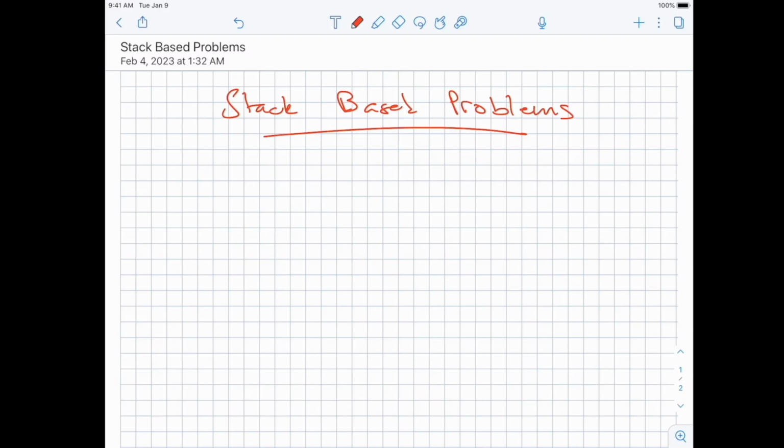Hello. So today we are going to do a little bit of a different topic, where I will explain a little bit about stack-based problems. I think these come up a lot in interviews, and there are a lot of them on LeetCode. So let's get started.